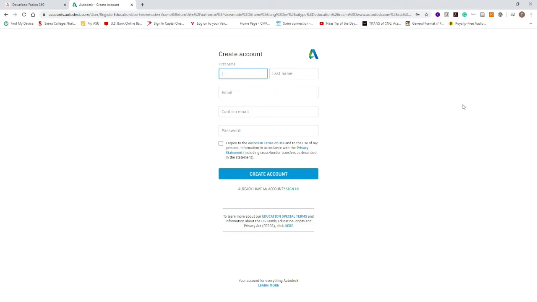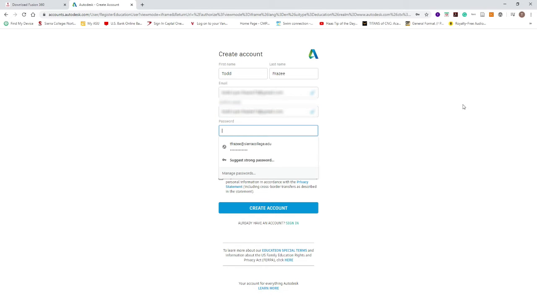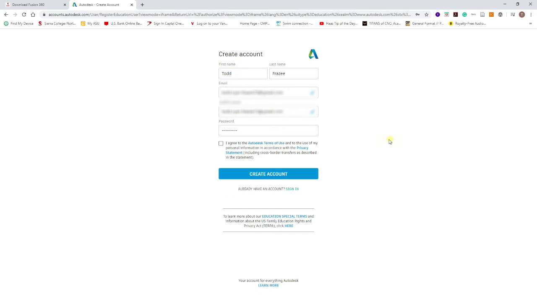Okay, and so you're going to put in your first name and your email address. And then select a password. Select the terms, create an account.